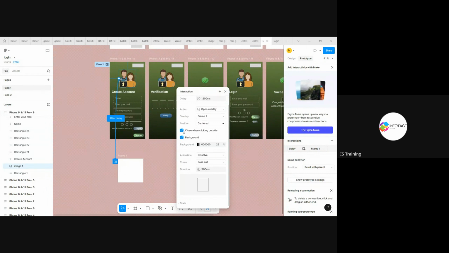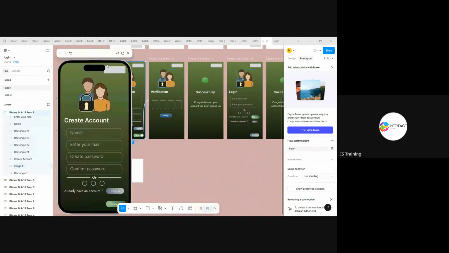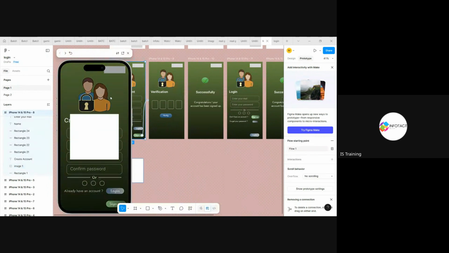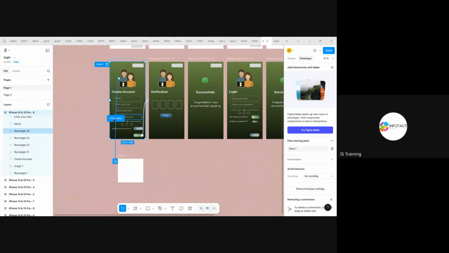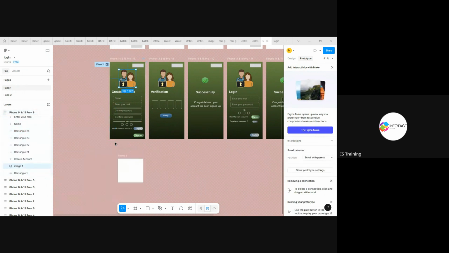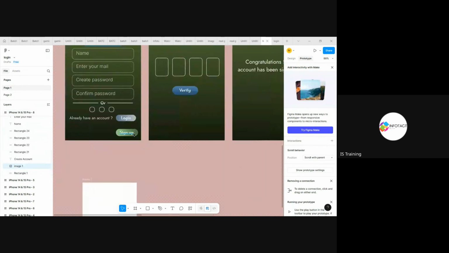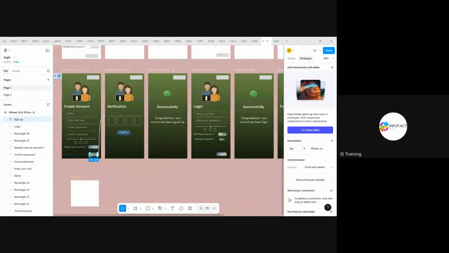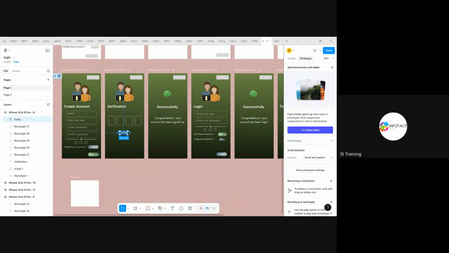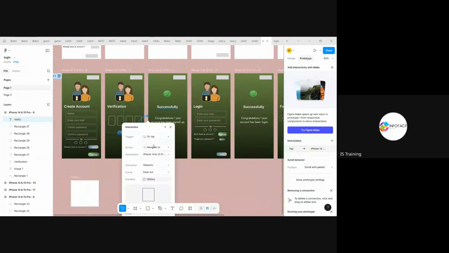If I click outside, it will be removed. Okay, like this you can add different features. Let's see, I think this part is clear. Now, coming to the sign up, we have done that. Let's come to verification. Now this verify will be related to this successful page.